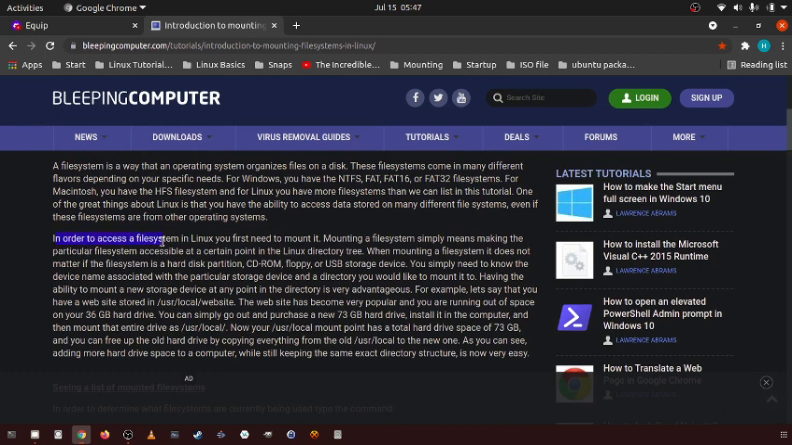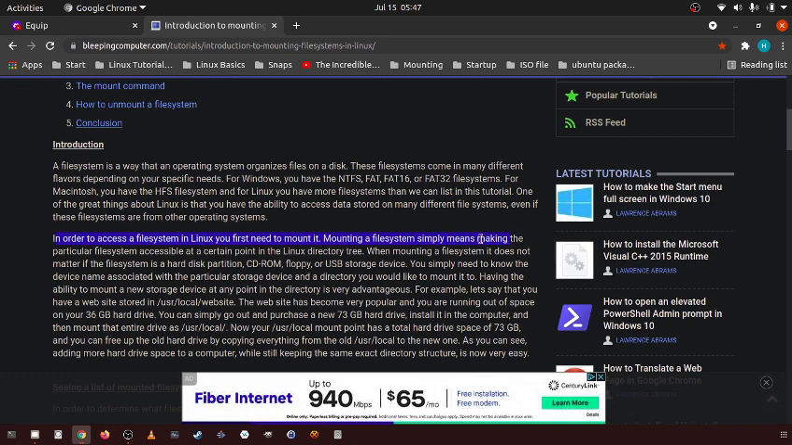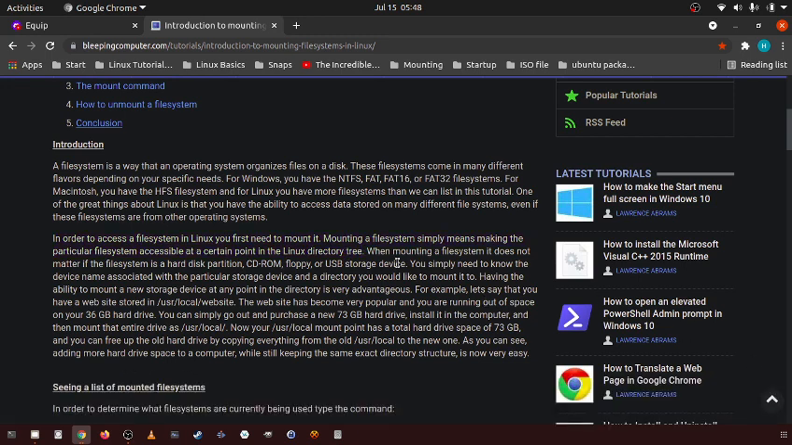In order to access a file system in Linux, you need to mount it. Mounting a file system simply means making the particular file system accessible at a certain point in the Linux directory tree. So that's what mounting is. Mounting a file system or mounting something simply means making that particular file system accessible at a certain point in the Linux directory tree.